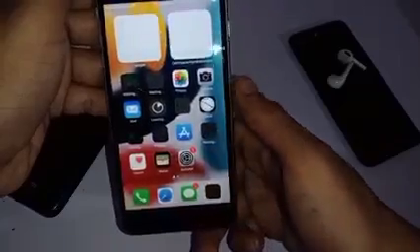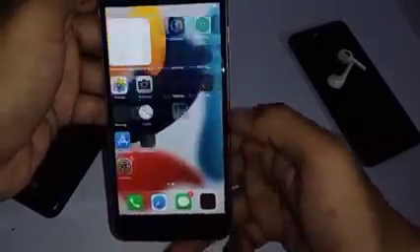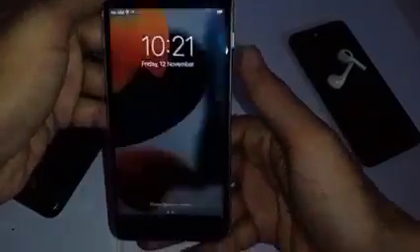Welcome to iPhone. Hey guys, you can see it appears on screen: passcode unlocked on any Apple iPhone iOS device. That's it.